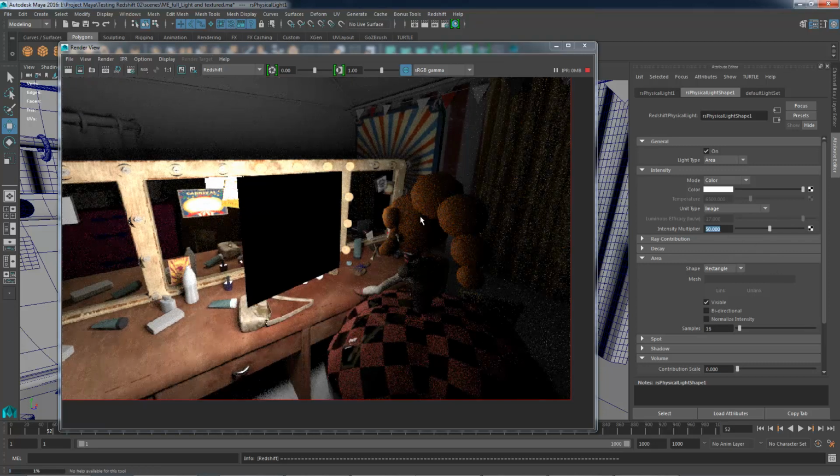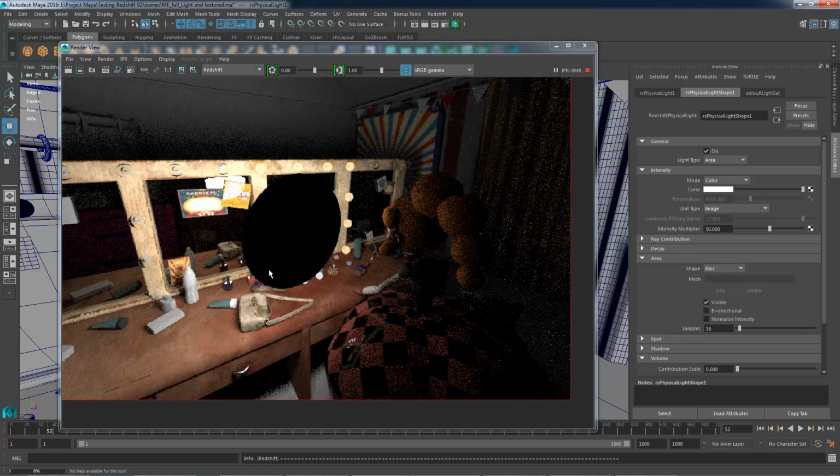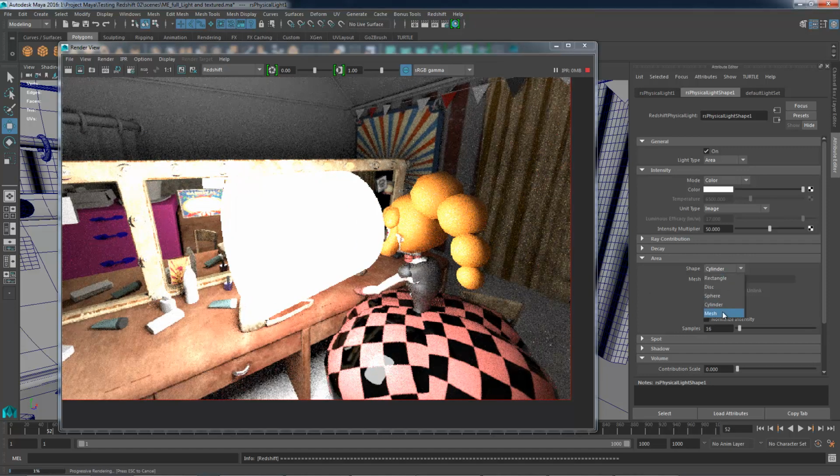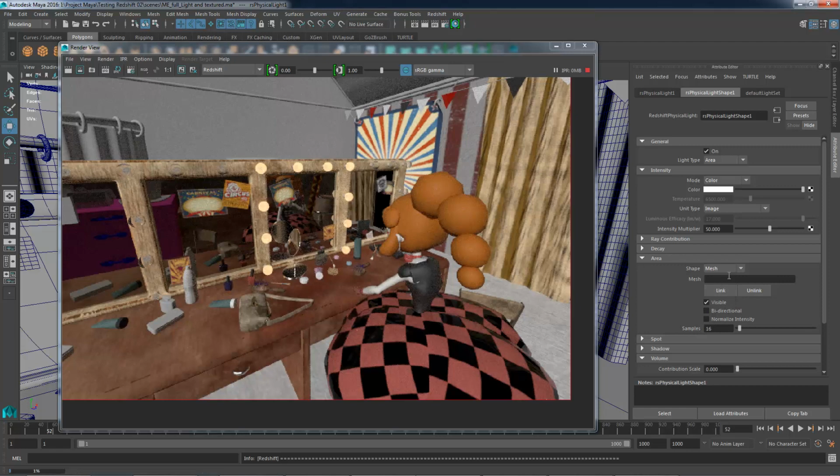Now, the next thing that we're going to look at is this area tab, the rectangle and the visible. Right now this rectangle shape is actually set by this attribute, which is set to rectangle. If I change that to disk, it will give me a disk shape. If I change this to sphere, it will give me this kind of shape, and so on, cylinder and mesh. Right now we're just going to leave the mesh for later.